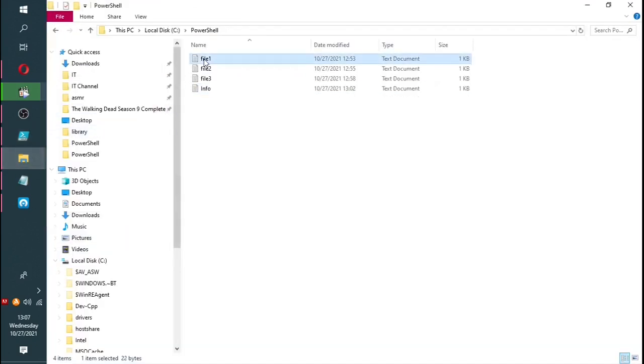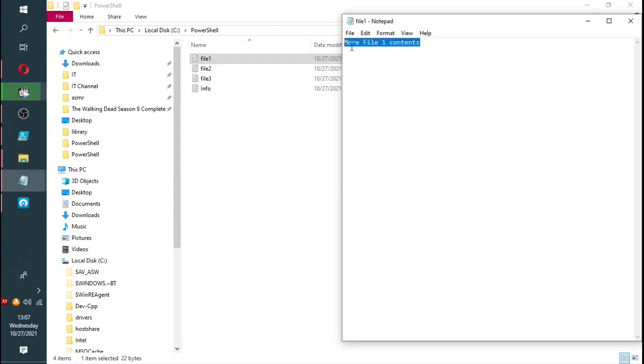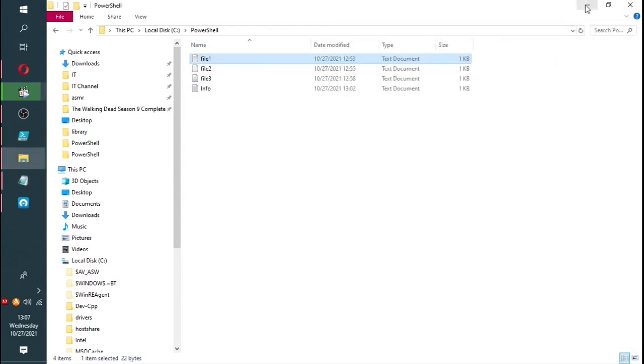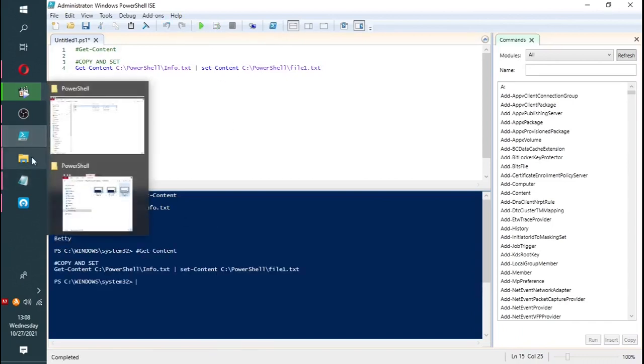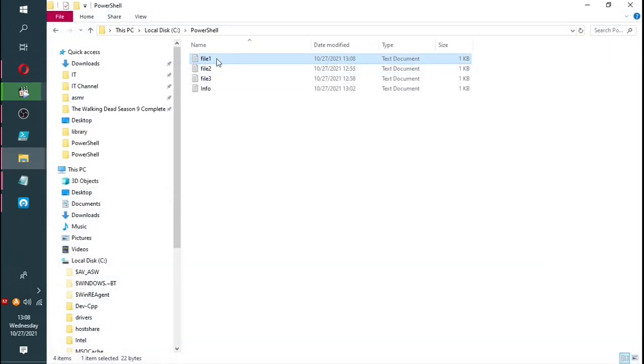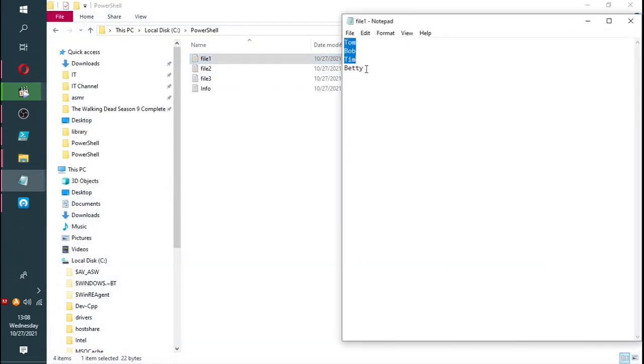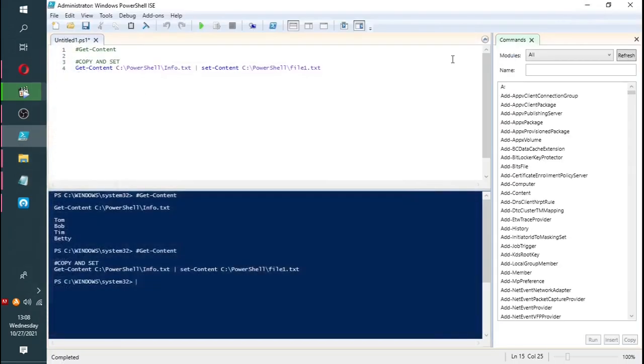I had already created file 1, 2, 3. So basically it's just going to overwrite whatever I had in my file 1 document. So I'm going to run the script and it's going to overwrite the file 1, and as you can see we have now new content. Remember, the Set-Content commandlet can actually create a file from scratch, so it doesn't really matter. It will overwrite whatever file already exists, or it will create a new file.